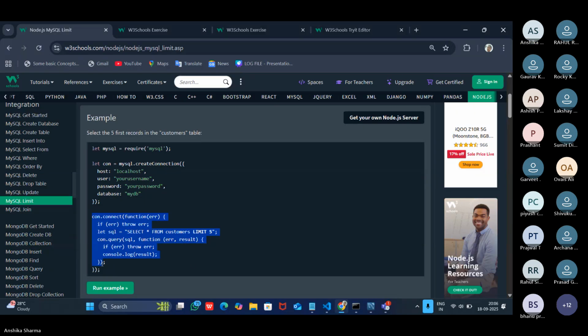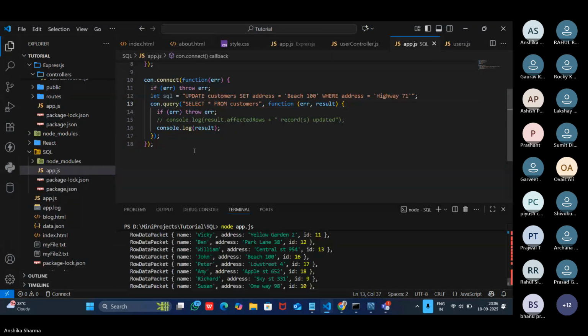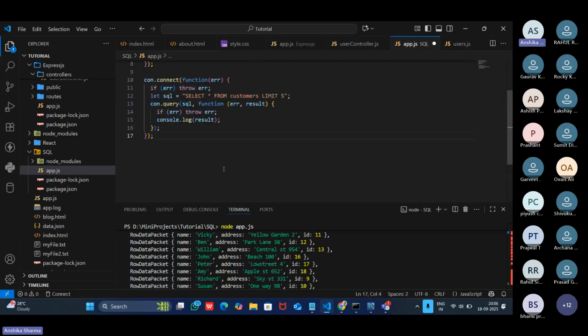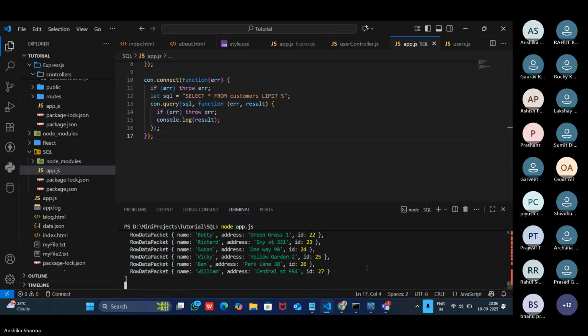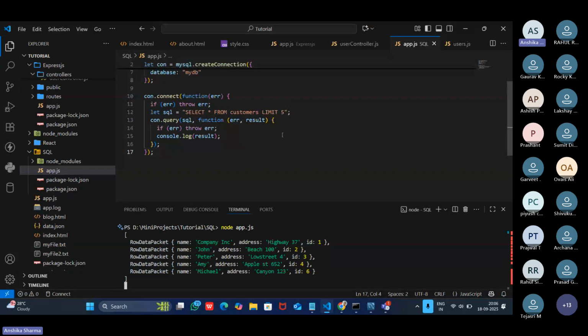Let's check this. Let's run this one. So it is only retrieving me the first 5 IDs, 1, 2, 3, 4, and 6, because we have deleted the fifth ID. So that is what the limit keyword does for us. Whatever number I specify over here, it will be consoling only that number of rows from my table.